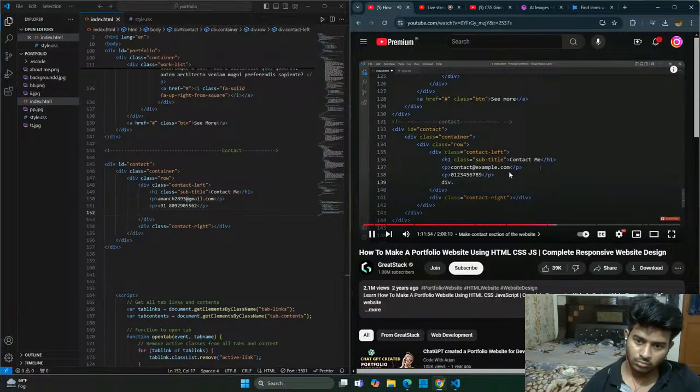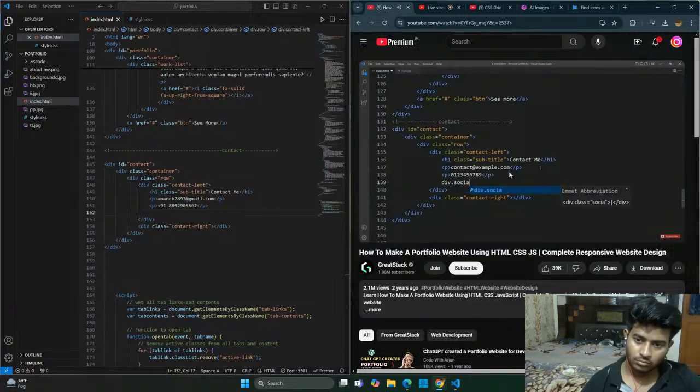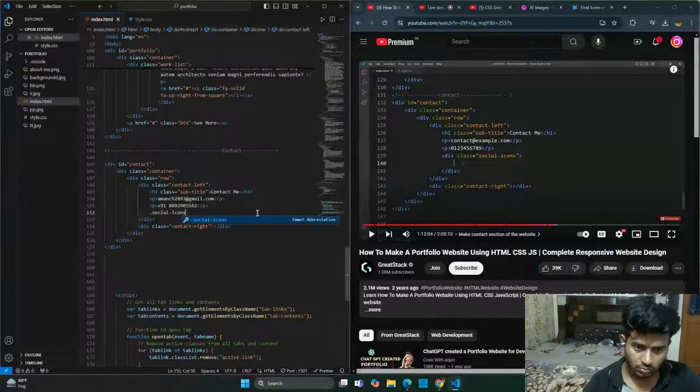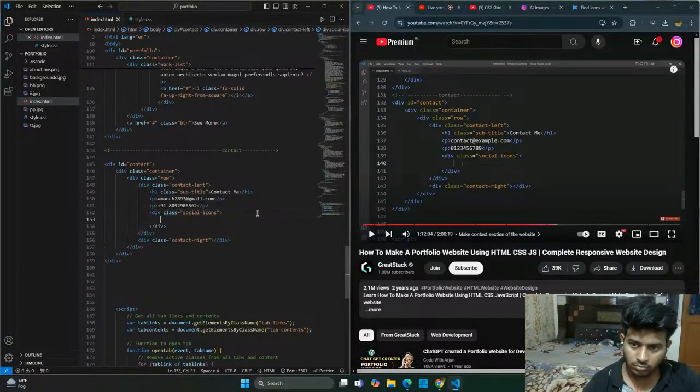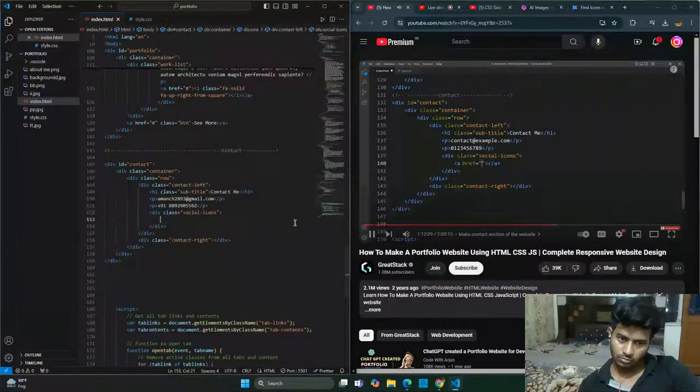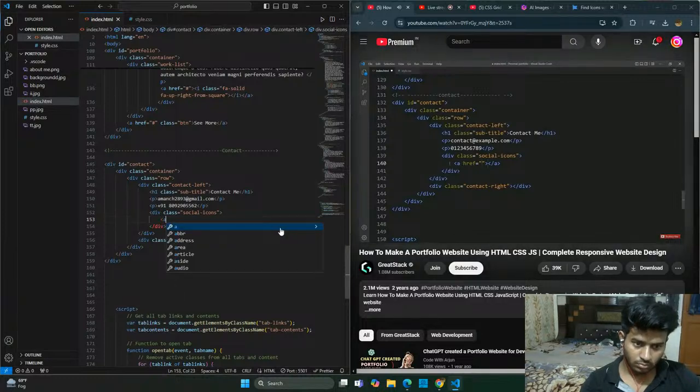With the class name social icons. And in this one, we will add some icons. So here, let's add one a tag. And in this href, we will add the URL of the social media profile.